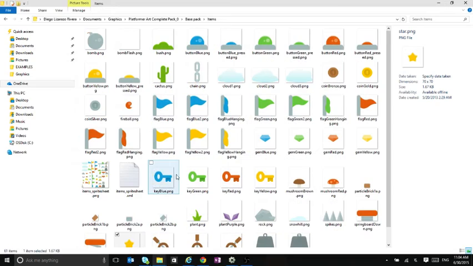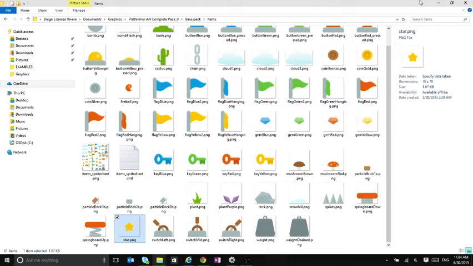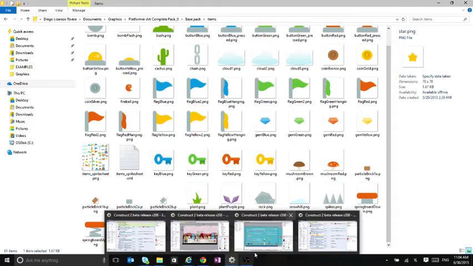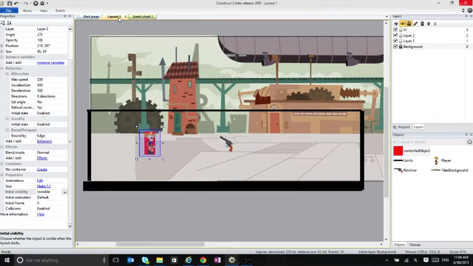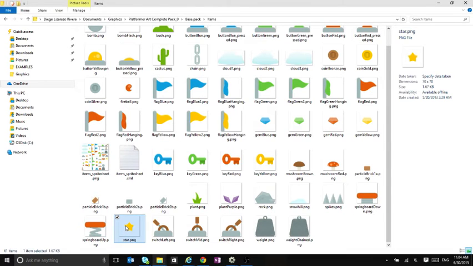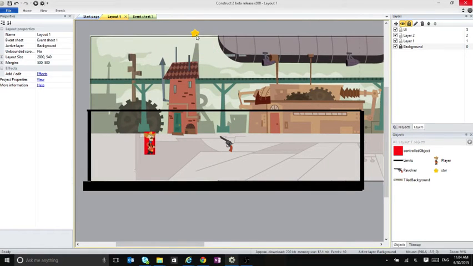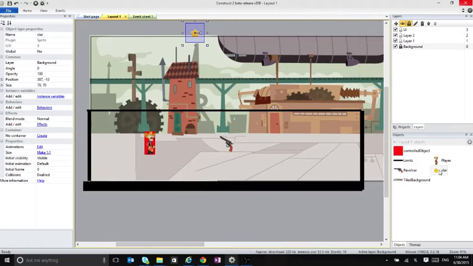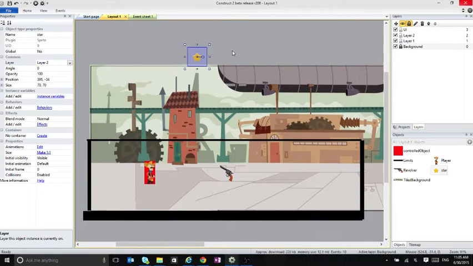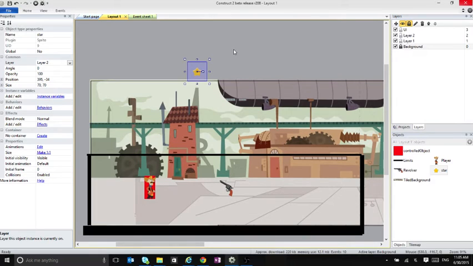I think they include the star somewhere. So I have it here. Here's the star. So I can actually drag it and drop it there. So where's my scenario here? I can just pick it and move it around, and then here it is. And I think I put it on the background, right? So I'm going to put it on layer 2. So there you go. That's good, right?